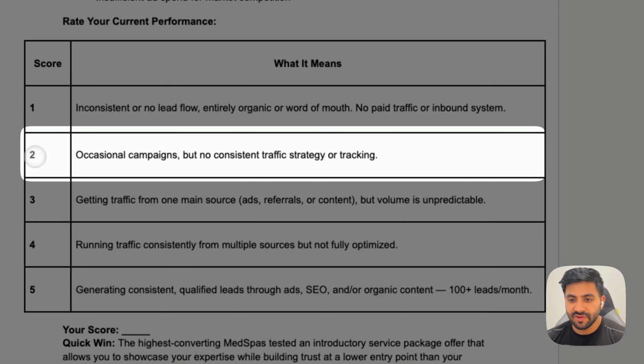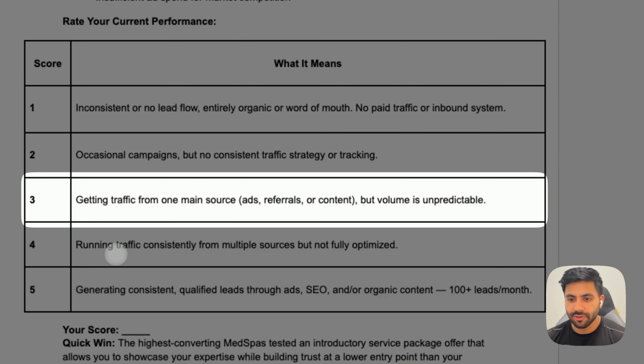You get 2 out of 5 if you have occasional campaigns but not a consistent traffic strategy, still relying on hope instead of a planned out strategic process. 3 out of 5, now we're starting to get somewhere. You're getting traffic from one main source, ideally ads, referrals, or content, but the volume is ultimately unpredictable.